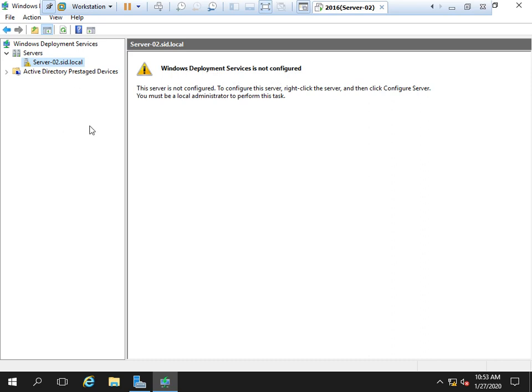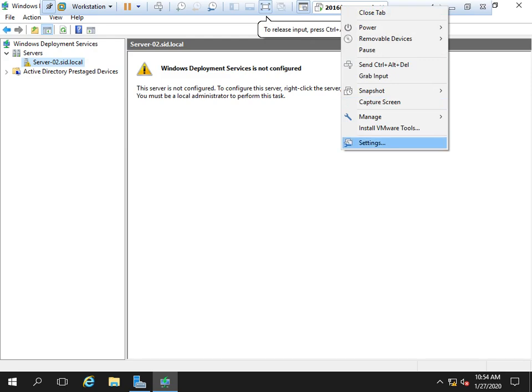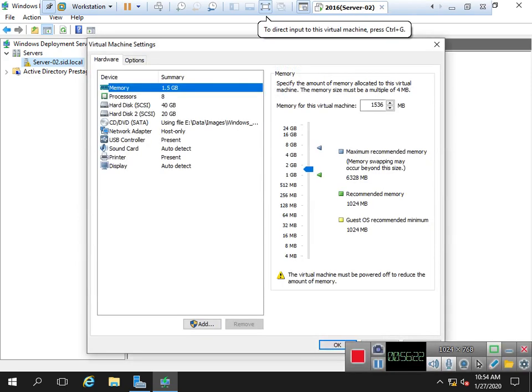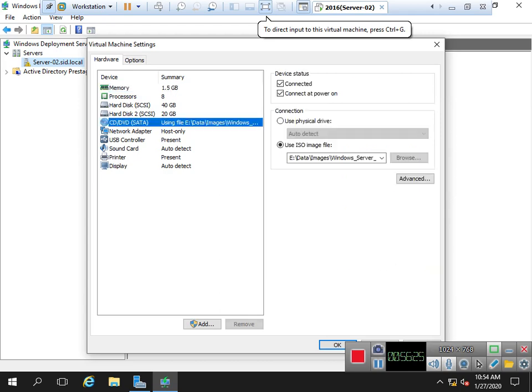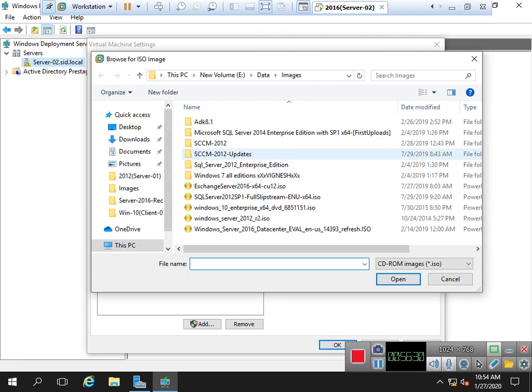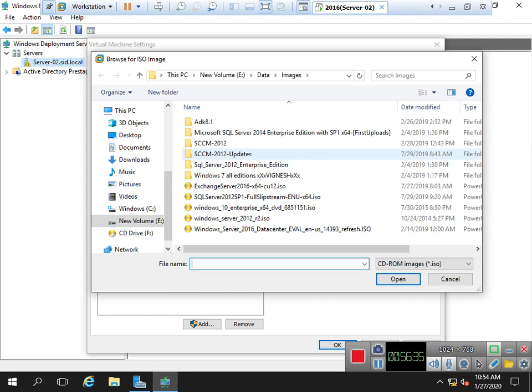First, I need to mention what image I want to deploy. I want to deploy a Windows 10 image to my client OS, meaning my client systems. So first I need the image. I insert the Windows 10 image in my server. I go to my VM settings, go to my DVD and browse over there. I want to install Windows 10, so for that I need a Windows 10 image. If you want to install Windows 7, you go for a Windows 7 image.